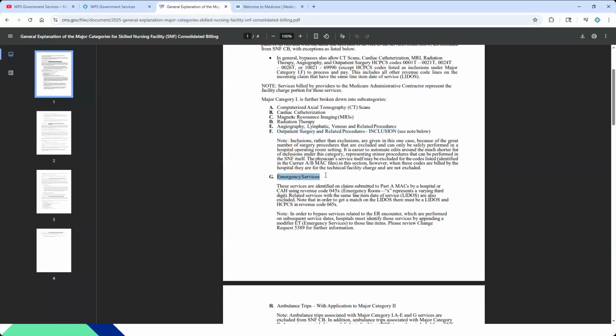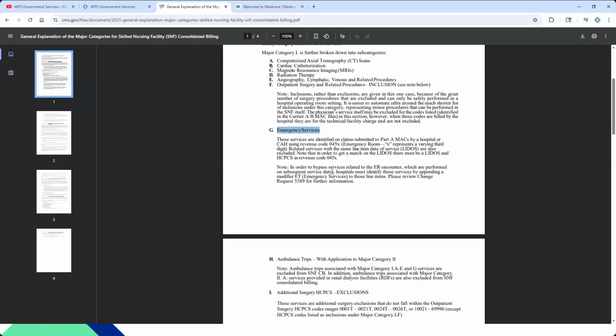We were asked about emergency room services, and the provider is having issues because the emergency room services are bundling back to the skilled nursing facility. I will tell you that what is happening from what we can tell on that claim is that the emergency room itself is not billing the emergency room revenue code. That is what triggers us to be different.